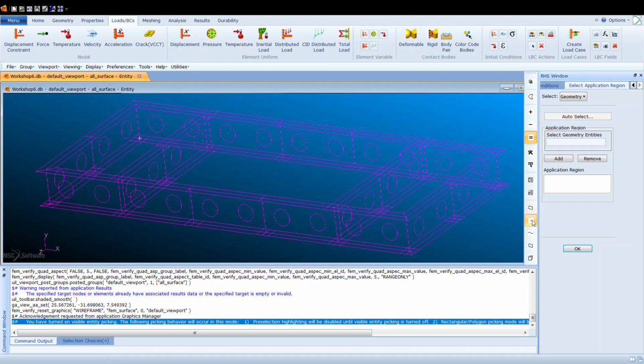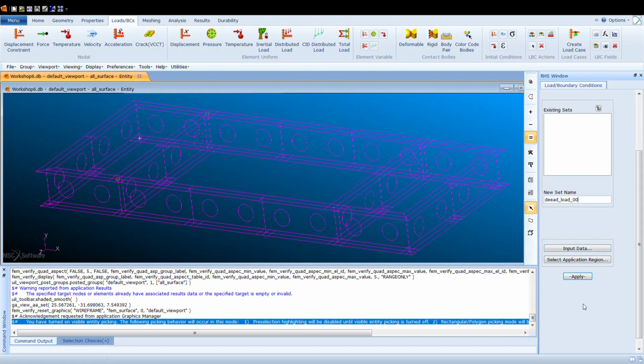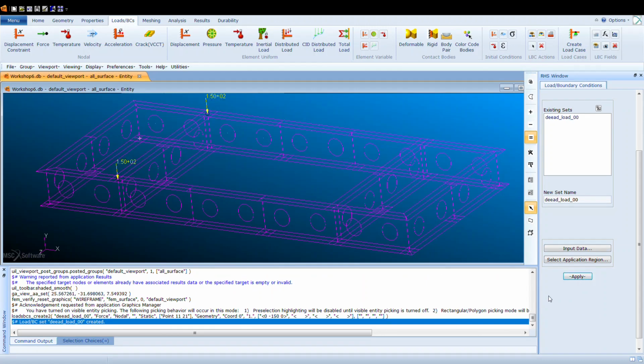Okay, so we're going to be selecting the points, which is going to be these 2 points, this one and this one. So we're going to be adding them, and we hit OK, and we're just going to press apply. And there's the first dead load as shown right there.